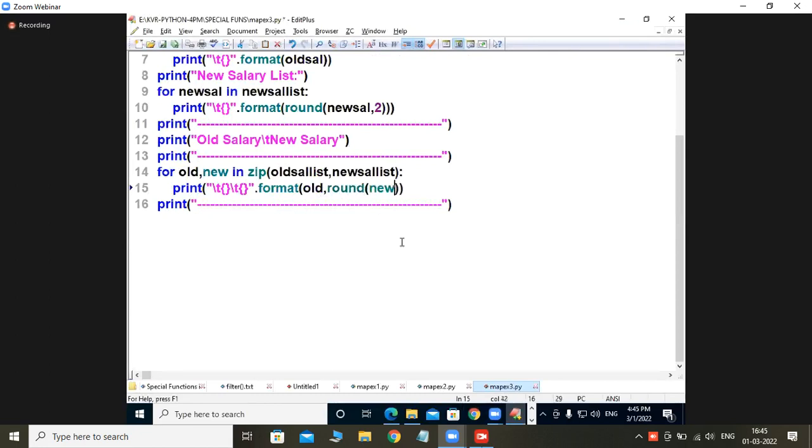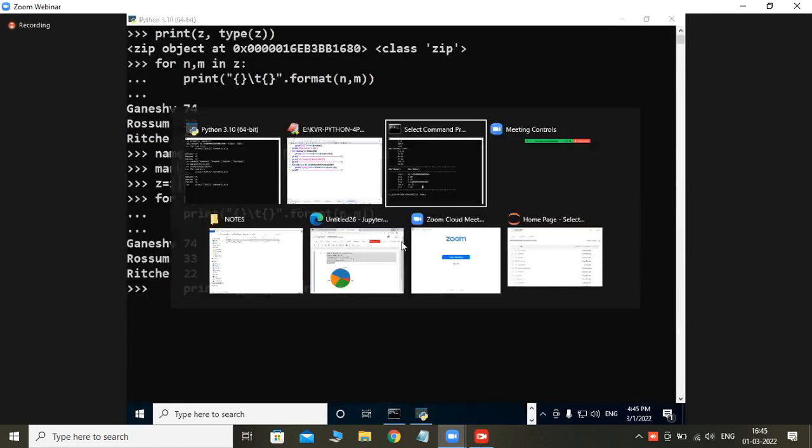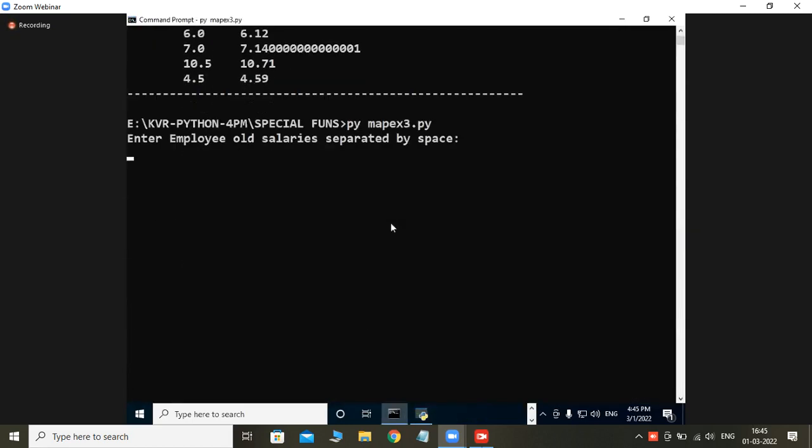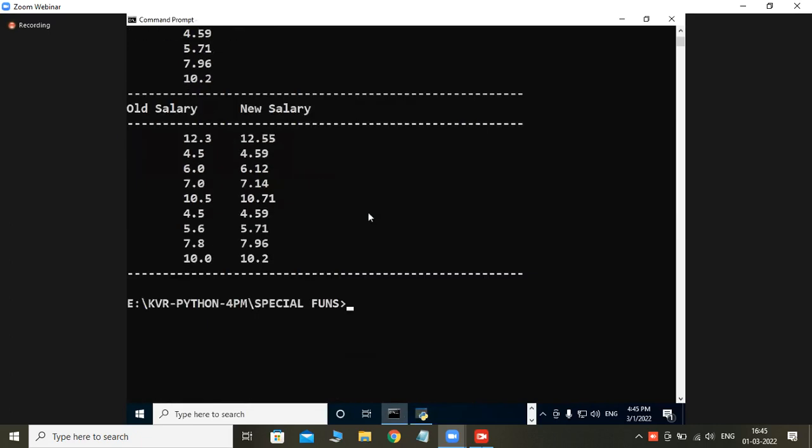Round off new, comma 2. What a beautiful language it is. So enter the salaries. I add one more value, say 10 here. So I got the result.